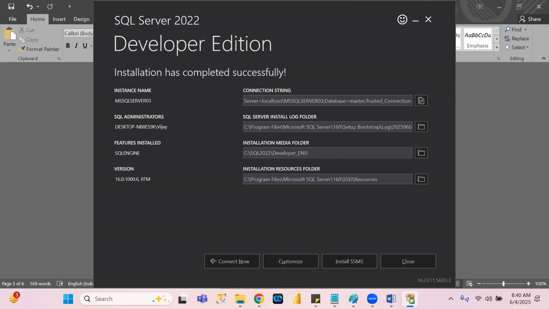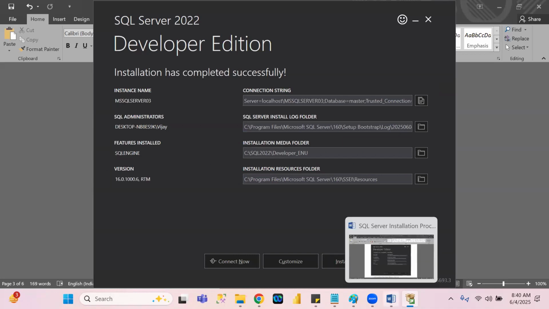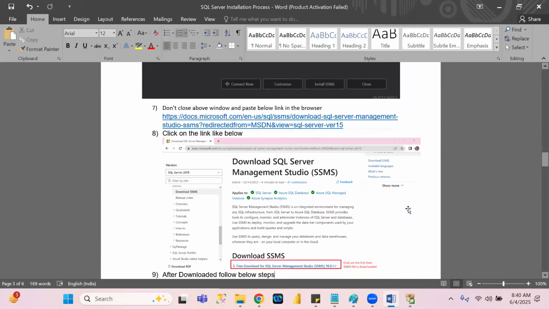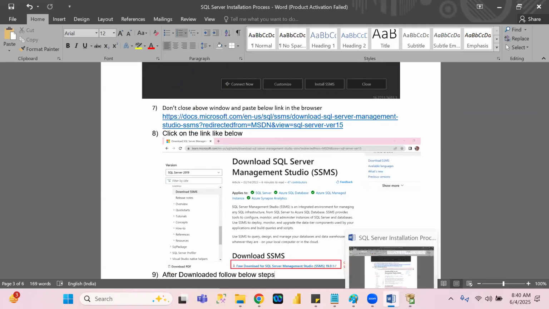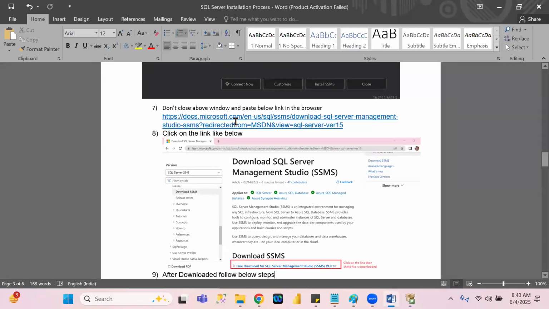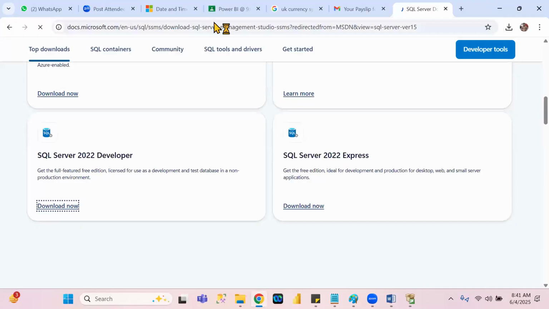See here, is this window open or not? See here, the same window is open. Now what you have to do is just follow the document. Once you get to this window, don't close the above window. That means don't close this window. You have to use this particular link again to install SSMS. That means you need to download the SSMS software, just placing it in the browser itself.